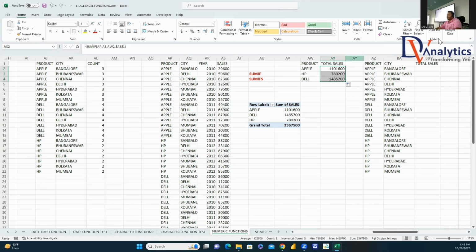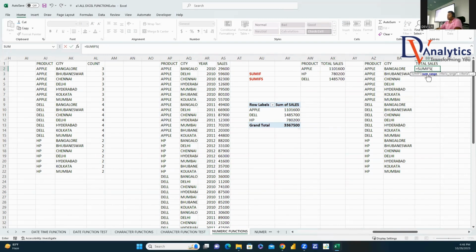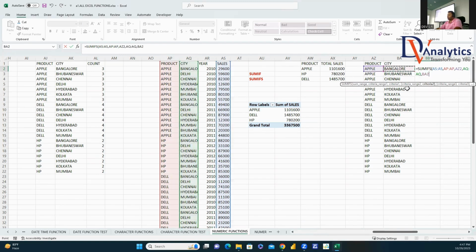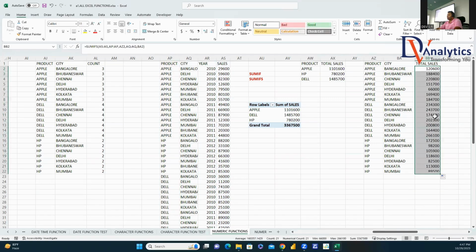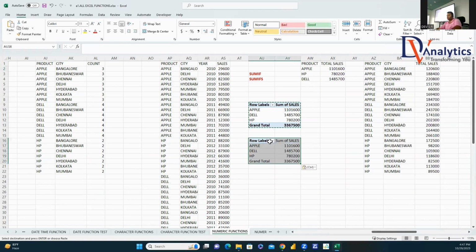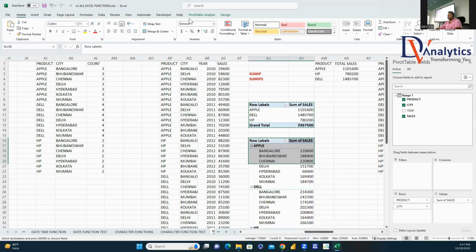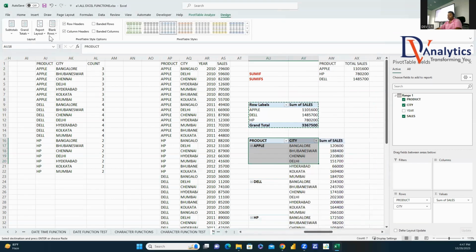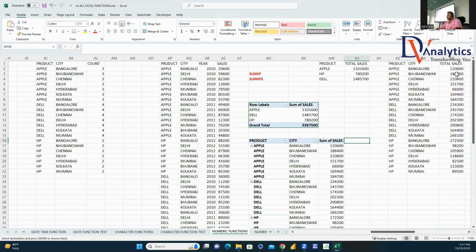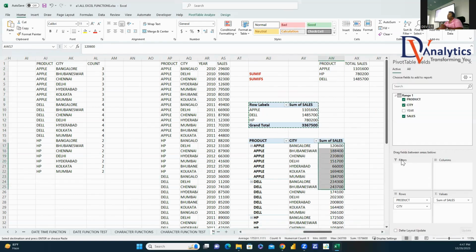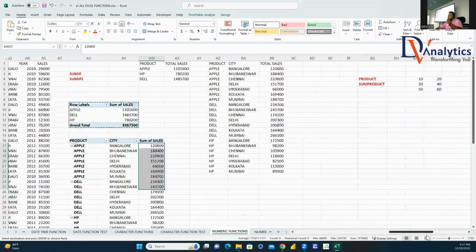Clear? Right. How to go for getting the SUMIFS? You will say SUMIFS. SUMIFS says that sum range. This is my sum range. What is the criteria range? This is my criteria range. What is the criteria value? This. What is the second criteria range? City. What is the second criteria value? This. And bracket close. If you drag this, you get the same result as what you can get here using product and city. Can you see this, guys? Whatever you can achieve using SUMIFS, you can also get the same thing using a pivot table. Clear? Now, moving on to the next.